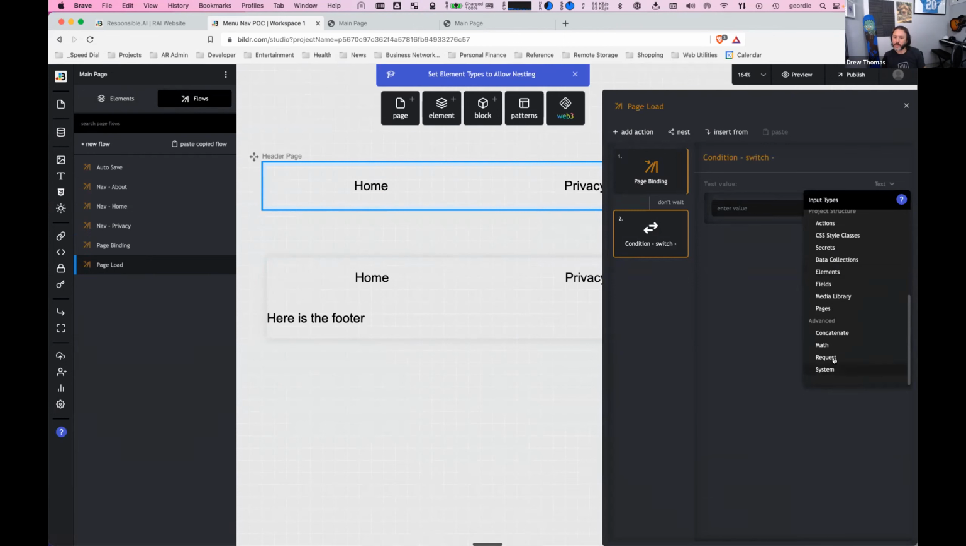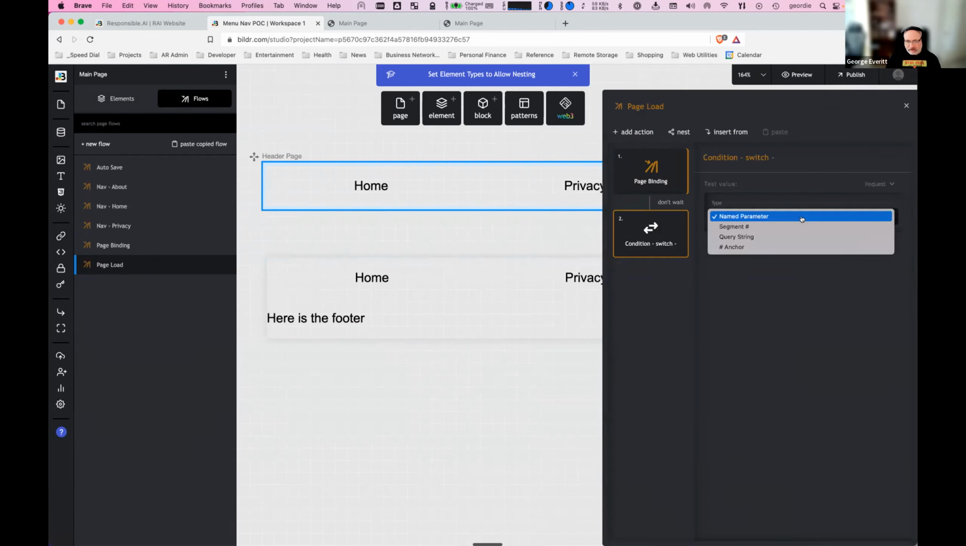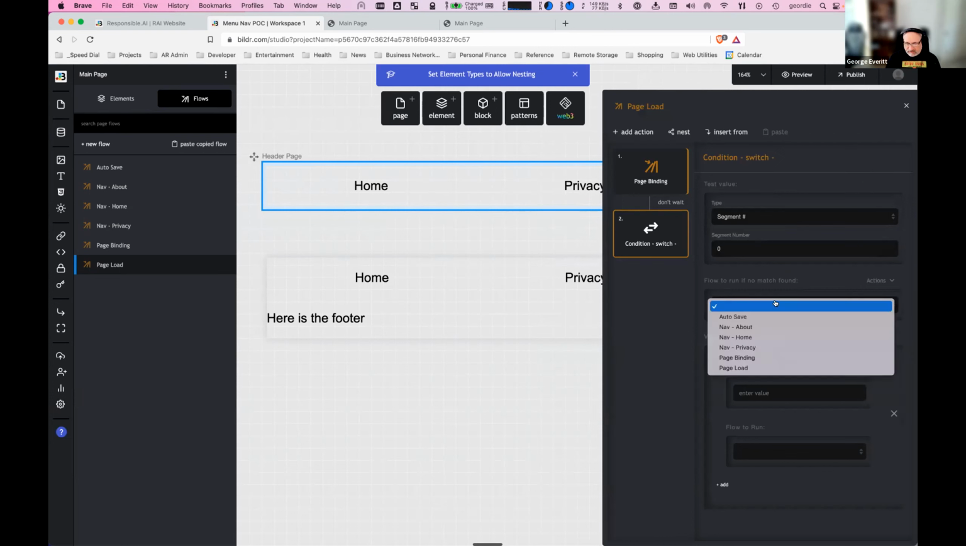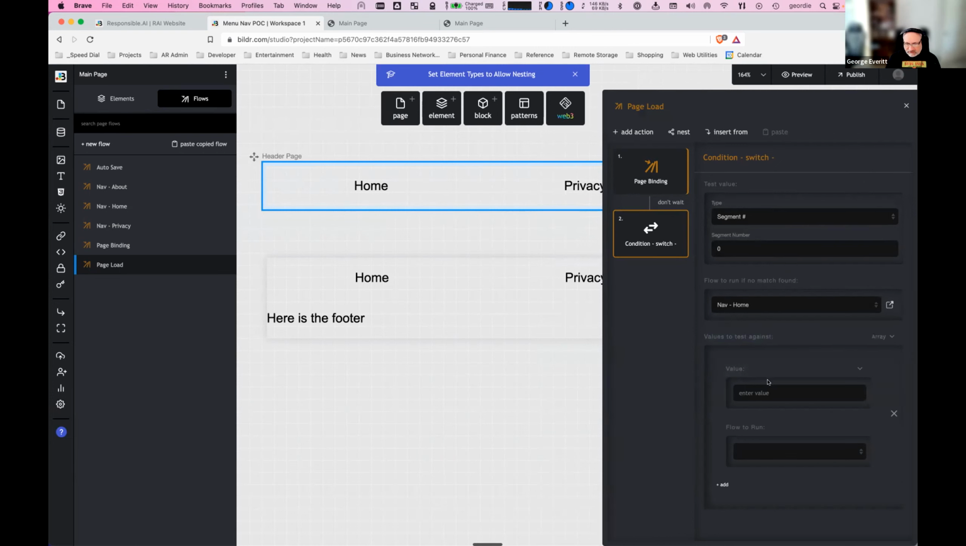So I want to get the request. Now, this is actually kind of weird because I tried segment number and I tried segment 0. That's what it should be. It doesn't seem to do it. So maybe I'm just wrong. Okay, flow to run if no path is found. I'm just going to go there. And if I'm matching, this would just be like type the word about, no slash. Yep. And then I would do nav about and then add.